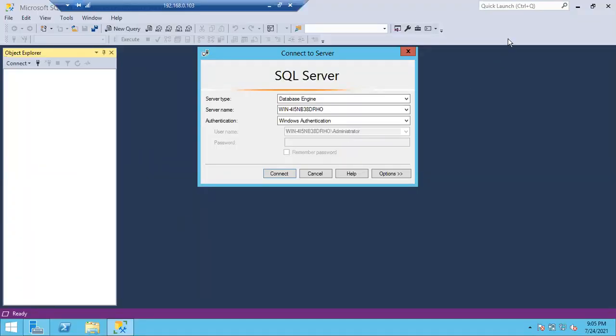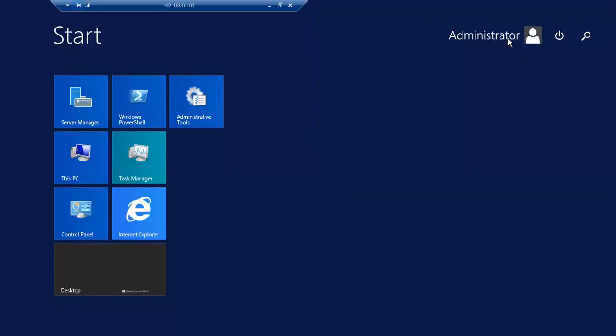Clear, everyone? How did you log into this server? How did you log in as an administrator to this server? Forget about SQL Server. How did you log into this Windows server? You already gave your username and password, right? If you remember, if you type mstsc remote desktop, it will ask for a username and password. You type username as administrator and the password you gave, right?